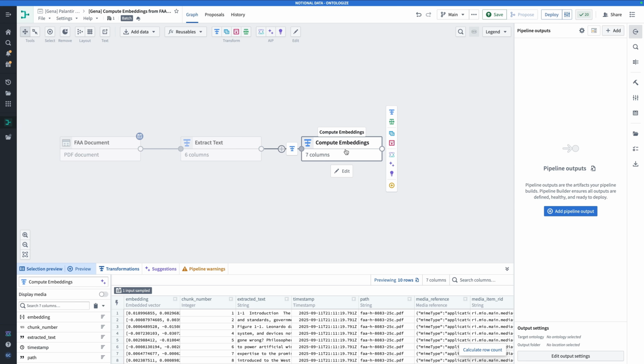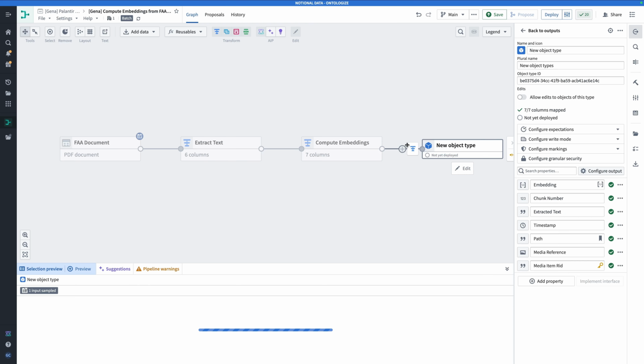Now, of course, this result is not available to use anywhere else in Foundry yet. So to make it useful in the rest of Foundry, we're going to have to produce an output here. There's a couple different ways to do this. One option is you can add an output and make it a dataset output and then create your object. In this case, we're going to start from compute embeddings, hit add output, hit new object type. So we're skipping a step. We're making this object type directly from Pipeline Builder, which saves us a little time.